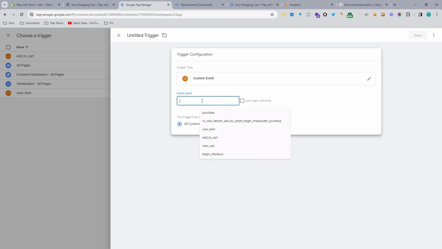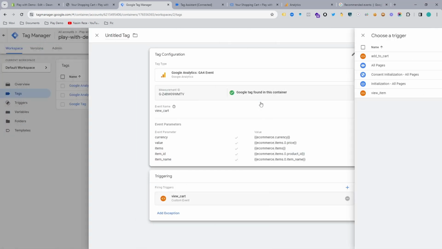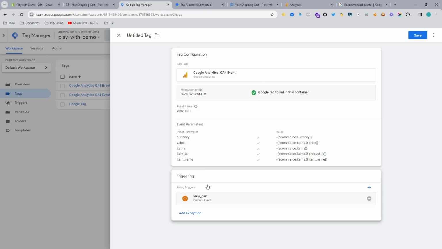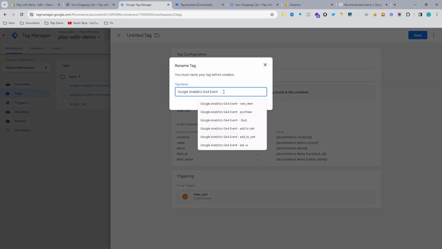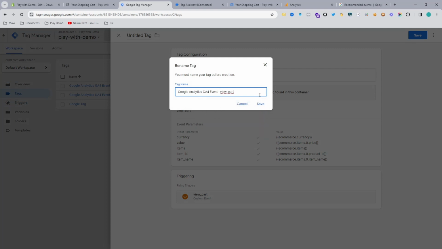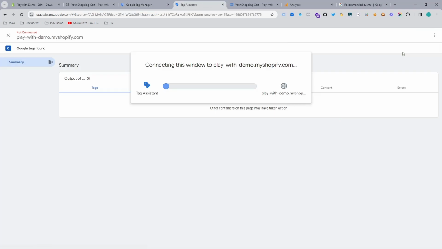Okay, so here this is view cart, and then it's time to save, and then save view cart. Okay, then save it. So our tag is now completely ready, so now save it. And I always use this format and save it, and now it's ready. And then go to preview, and it's time to test.